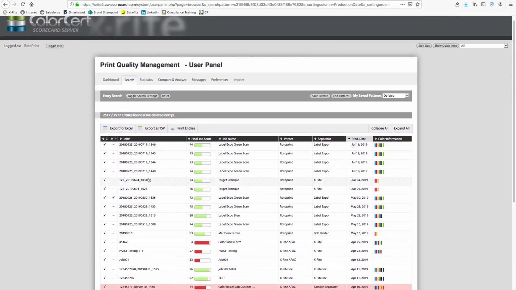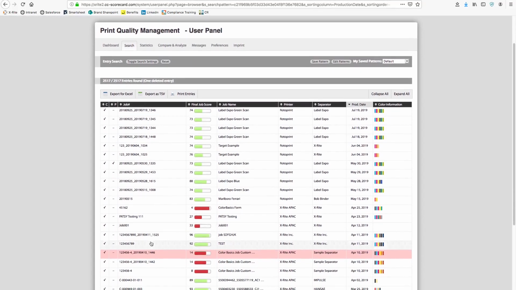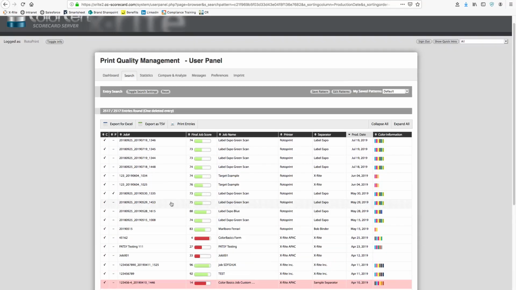I am logged in today as a user because I wanted to show this as you would see it as a user. If I was logged in as an administrator, I would have more tabs up here, more abilities, but again, I wanted to show you this as a user.